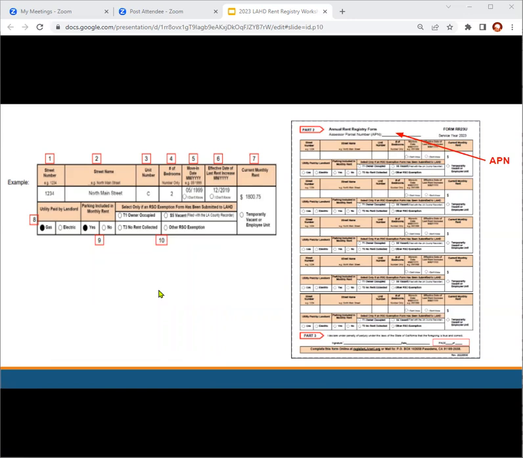Here you have a view of the data that should be entered into the paper form. You can come back to this to take a look at your preference. Make sure you indicate the APN number at the top of the page of every form if you are completing a paper form.